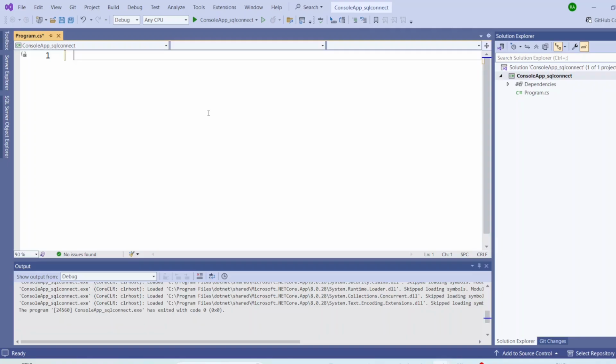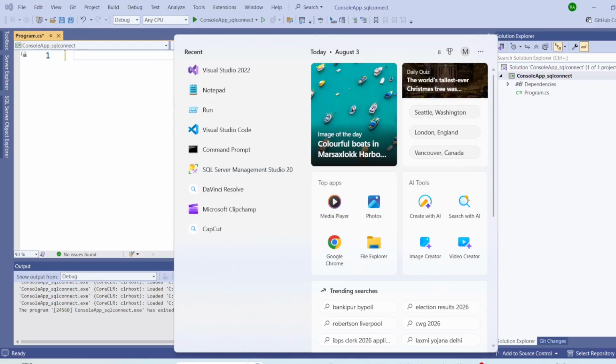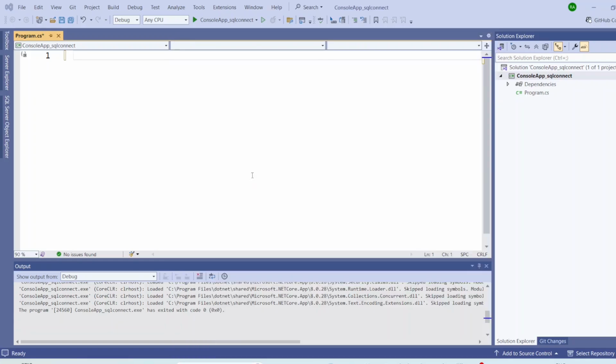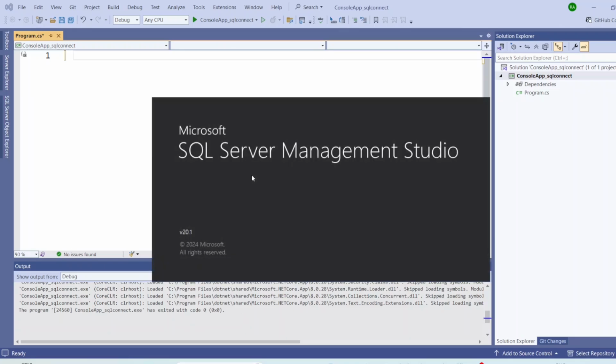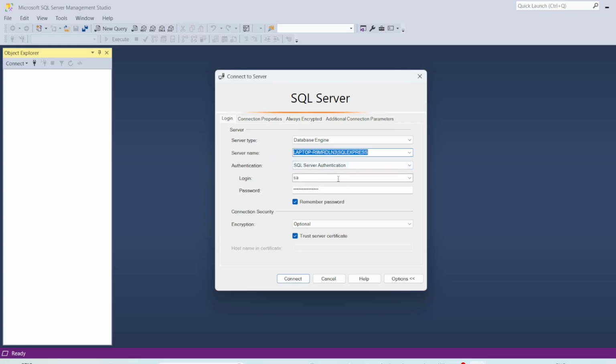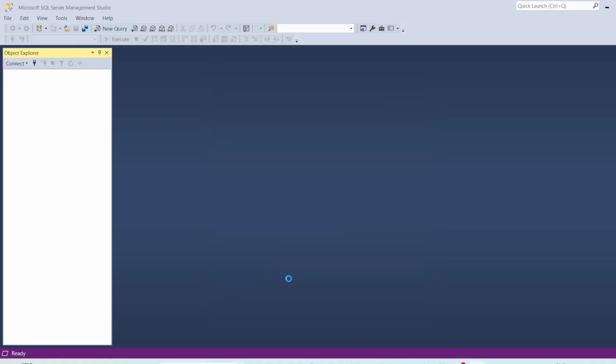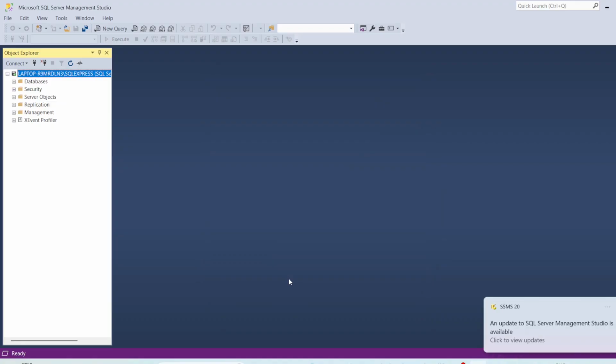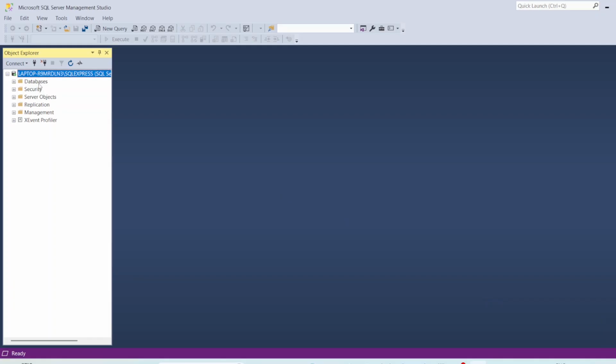we want to connect with SQL. So first we can create one database in SQL Server. So we can open SQL Server Management Studio and use server name and authentication. Okay, login is SA. Just connect to SQL Server. Okay, so just expand these databases.